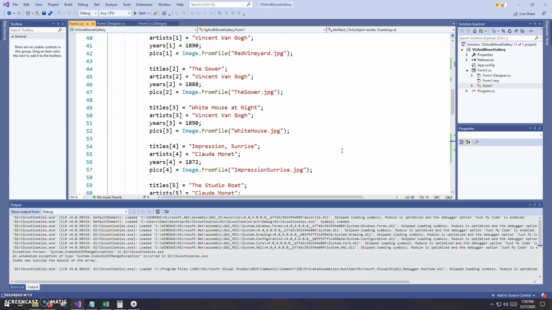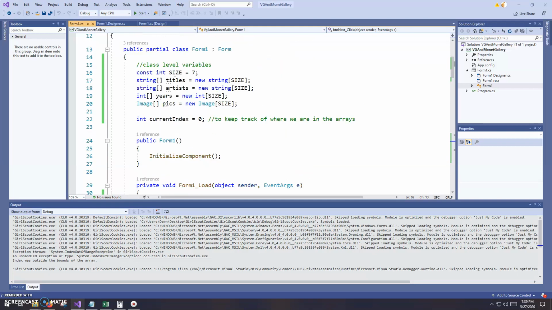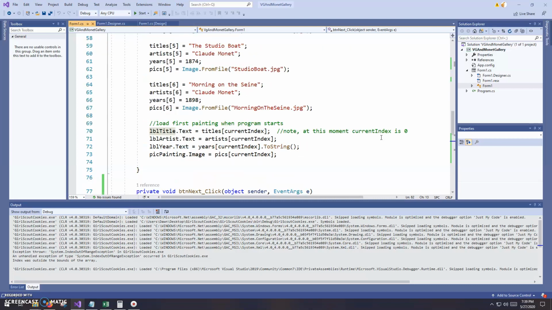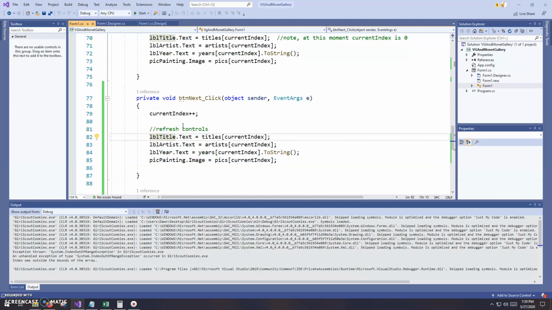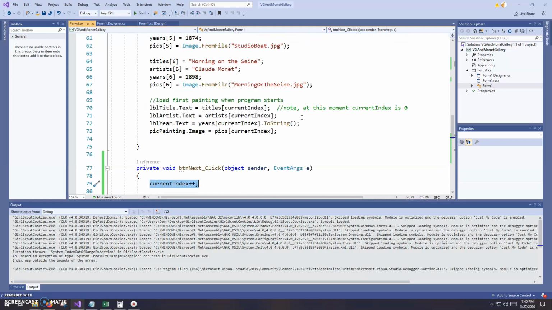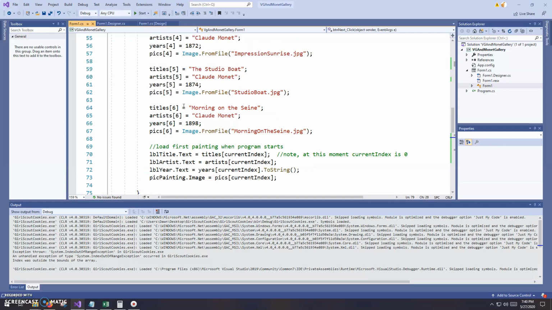Basically, we said these arrays, these parallel arrays, have 7 elements apiece, and those indexes would be 0 through 6. Once we reach that last painting, the index is 6 with that last Monet painting there, and then the index goes up to 7 when we click that next button. There is no element in those arrays that has an index of 7. This is the last painting with an index of 6.